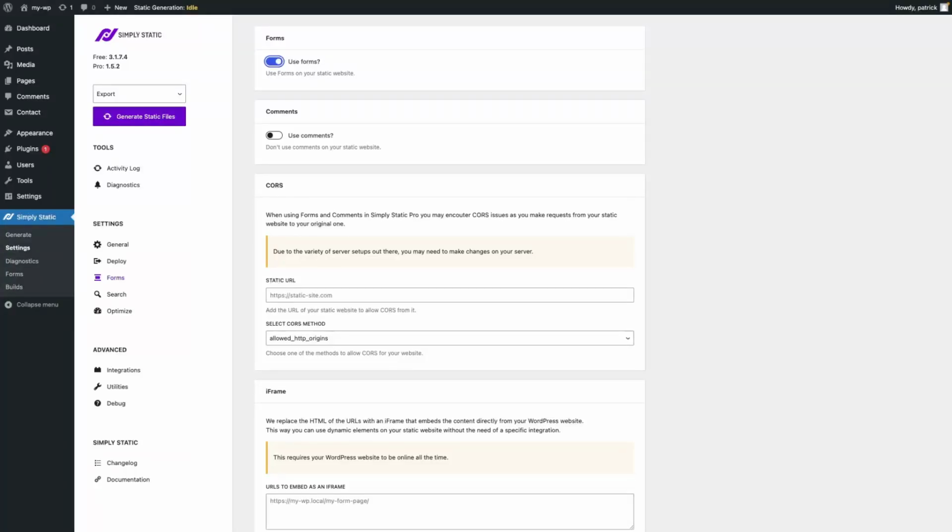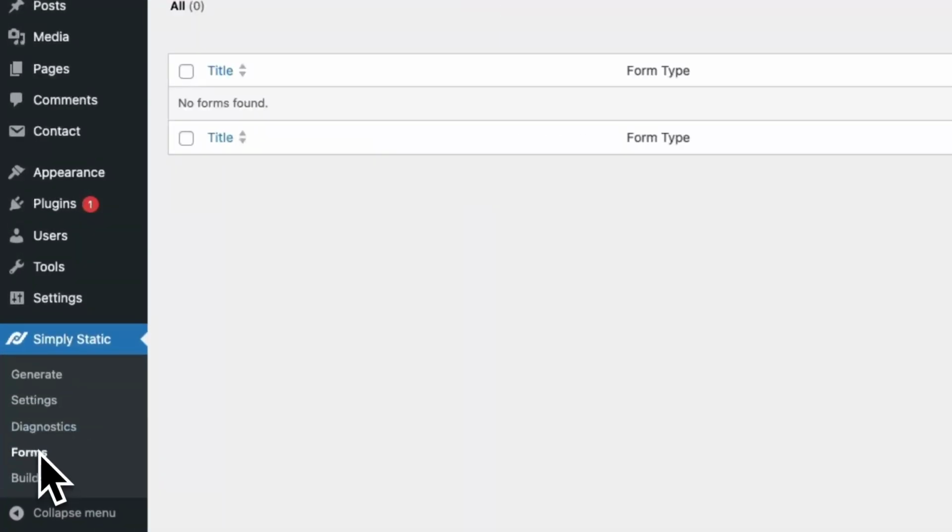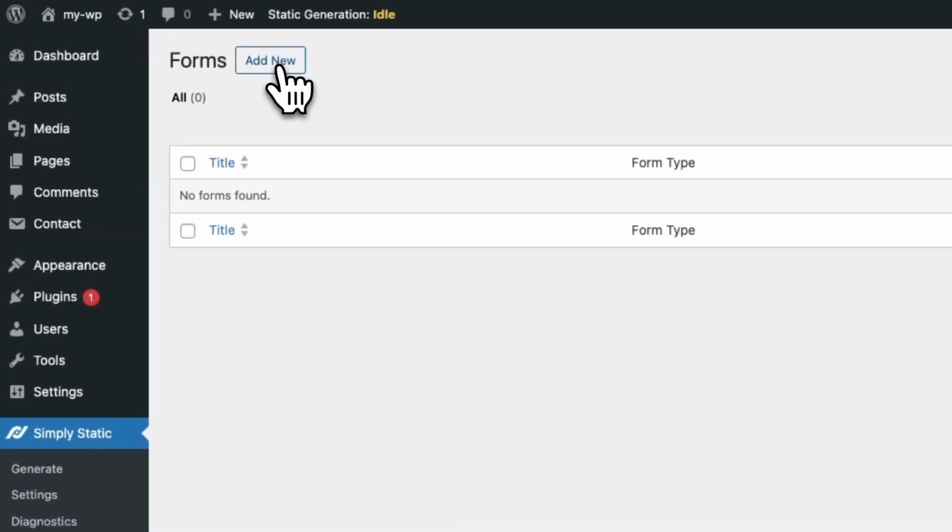Now that we have activated our forms integration, it's time to create our first form connection. For the purpose of this tutorial, we're going to use Contact Form 7 and an external webhook to receive the submission. Go to Simply Static Forms and create a new form connection.